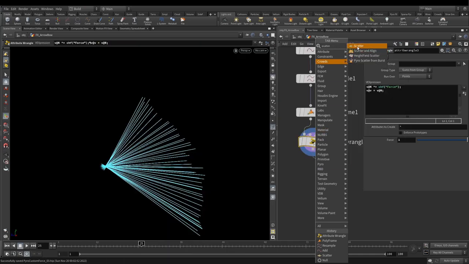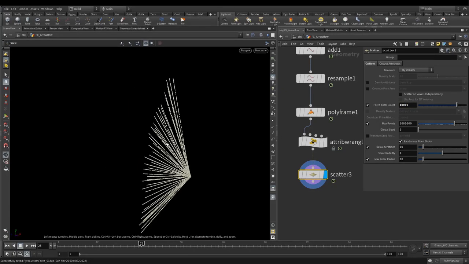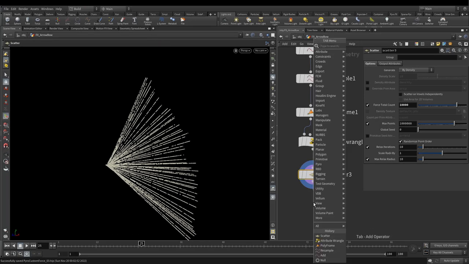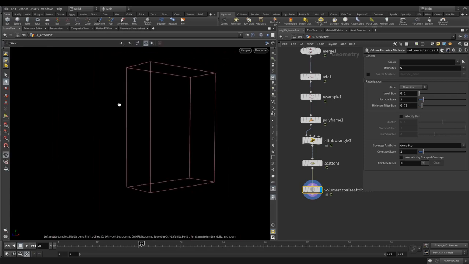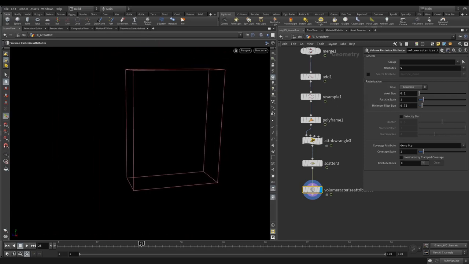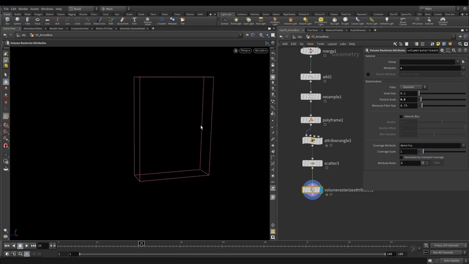Scatter it again. This time a little bit more. Yeah, turn off the normal. And then you can use volume rasterize attribute. So what happened with volume rasterize attribute? These points are converted into volumes. So what is the attribute over here? We have a velocity. So I have to convert the velocity into volumes. You can check, it's sometimes not visible in the viewport and sometimes visible. Don't worry about that. This bounding box is enough for us.